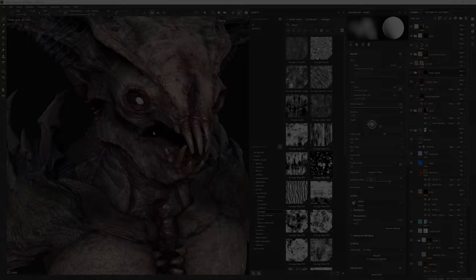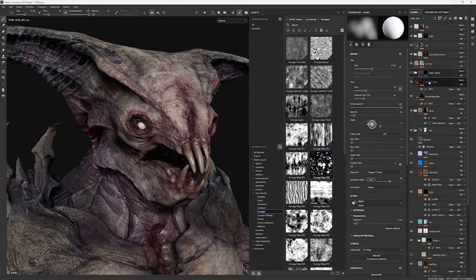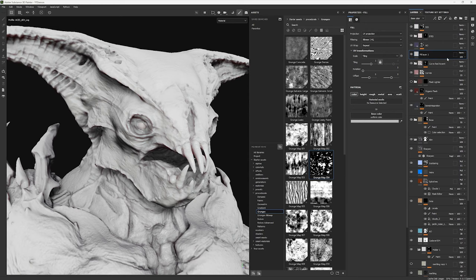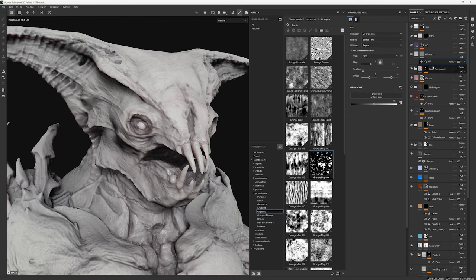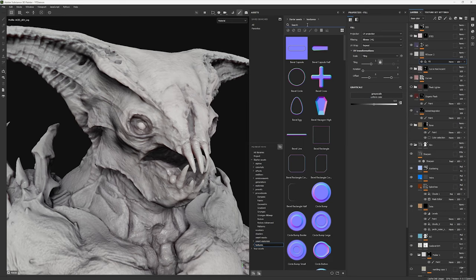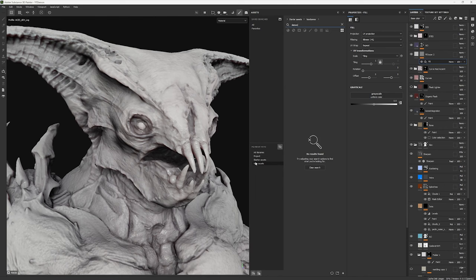Okay, so I wanna accentuate the overall curvature on his face a bit. So let us add yet another one. Just color, black mask, add a fill. I'm not going to use a generator because I feel like using D-man. Project, there we go. Curve layer.